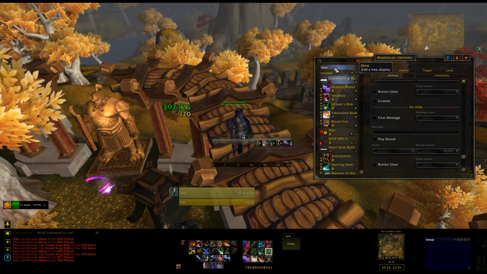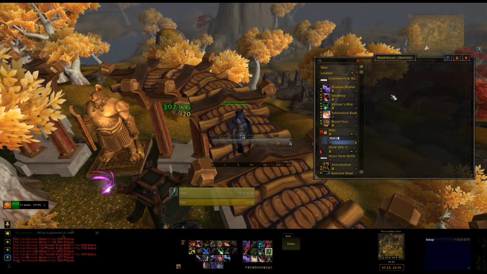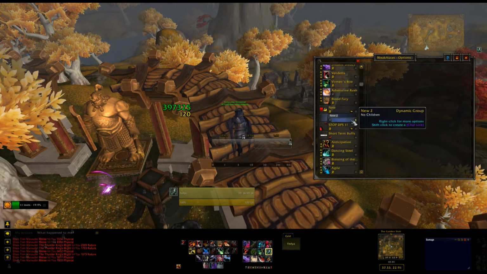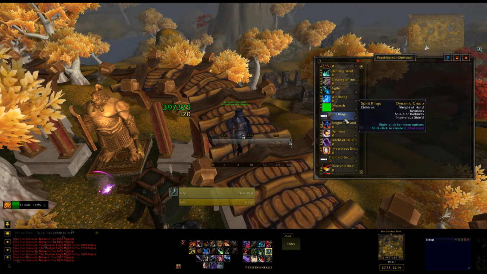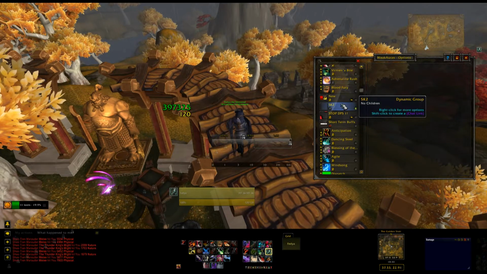So now we're going to want to create an icon that shows what it looks like when the shield is counting down. First thing we're going to do is create a dynamic group. This is a group that's going to house all the shields that we're interested in. I've created one called the Spirit Kings. I'm going to leave mine here. I'm not going to delete it, but I would recommend that you create something similar to that, like Spirit King 2.